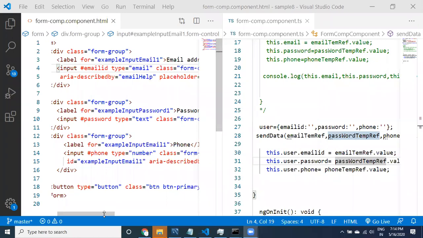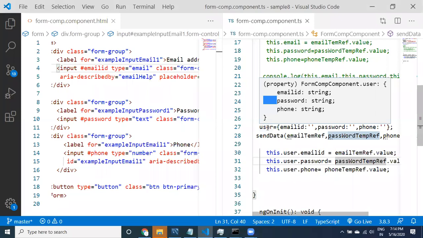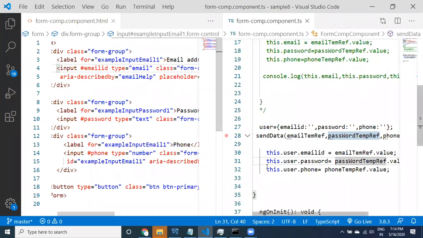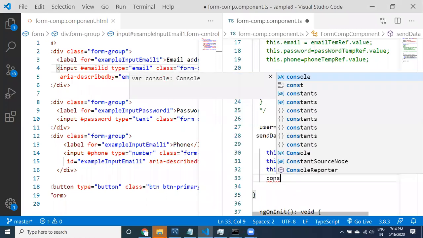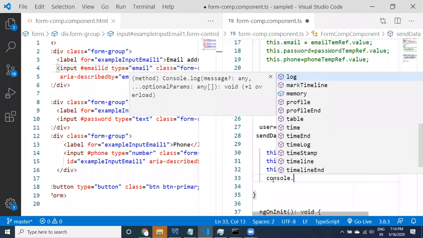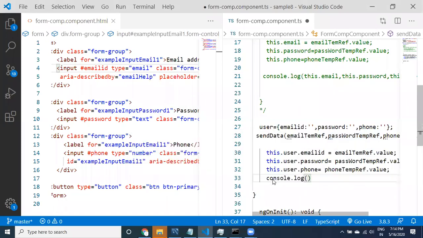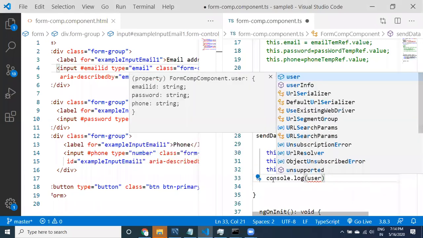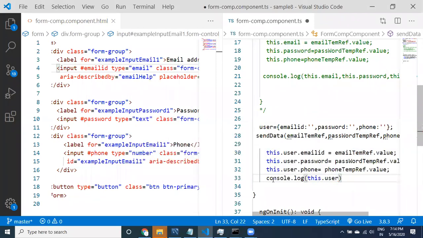So here the data has to come to the JSON, right? And then once the data is available, in the send data method, I would like to say console.log. First I want to log the data. How to log the data? User data. So this dot user. This is the property, right? We need to use this dot user.